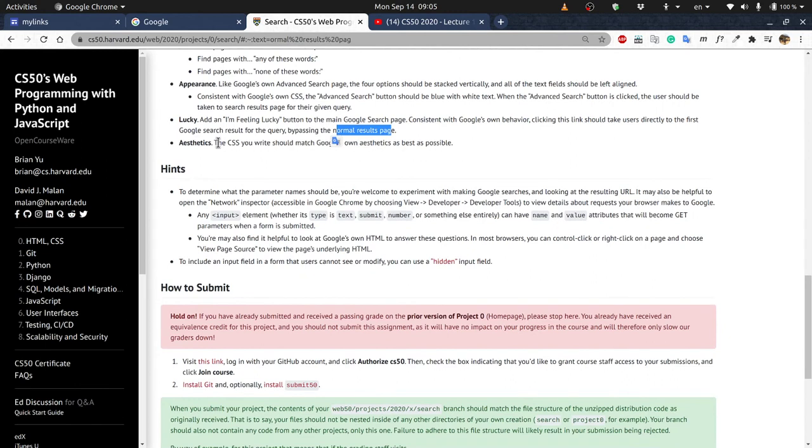Aesthetics: the CSS you write should match Google's own aesthetics as best as possible. So I have tried this to the best of my ability.